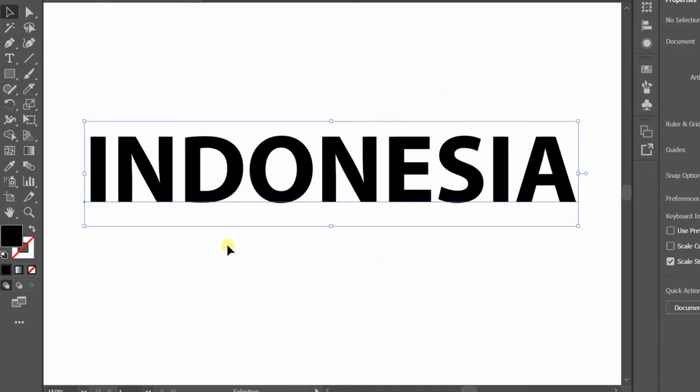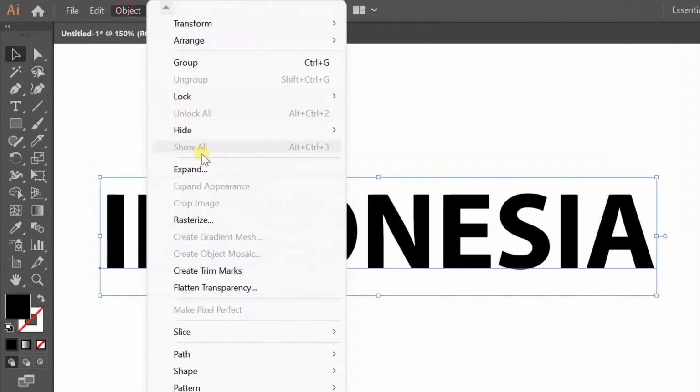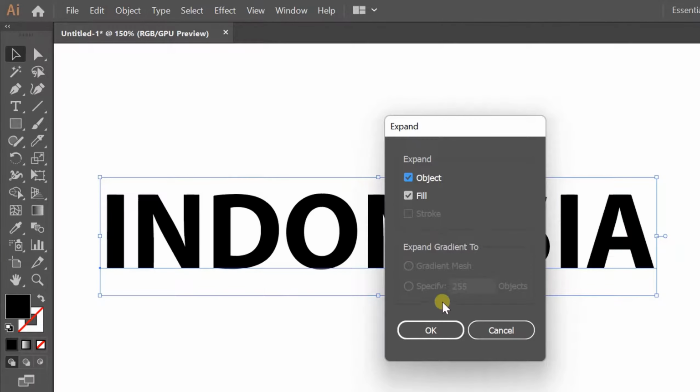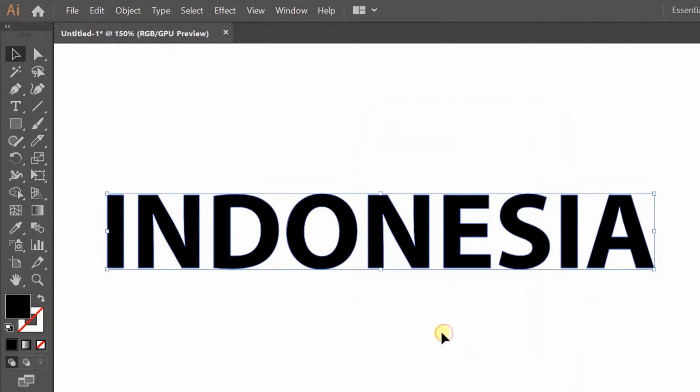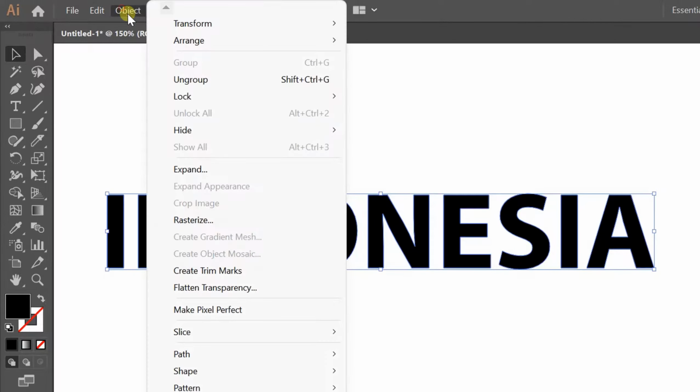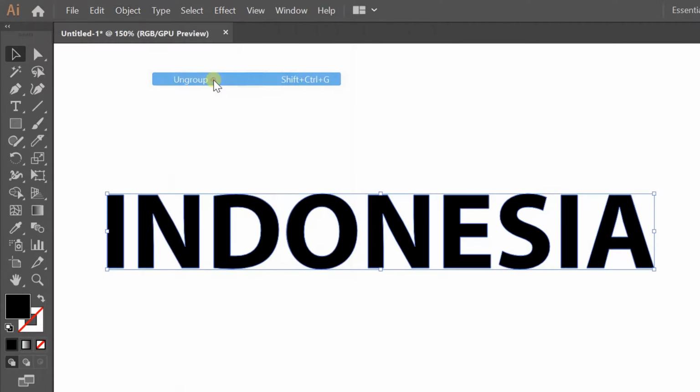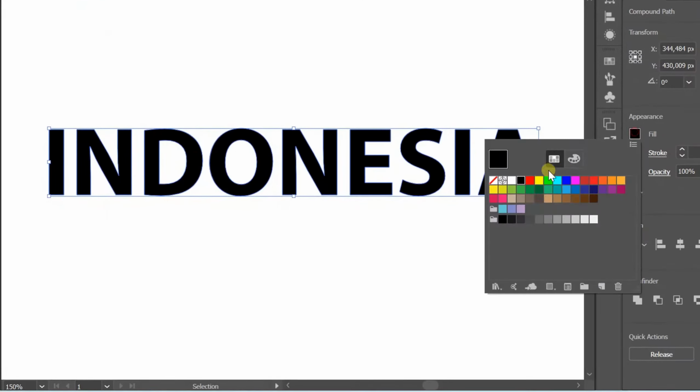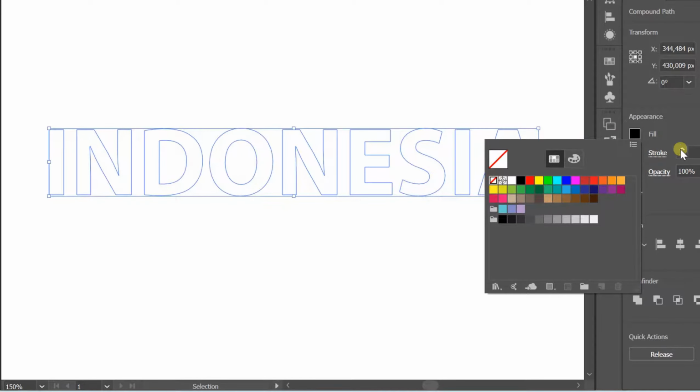Selection, Objects, Expand, and OK. Object again. Ungroup. Now the text has become a shape, and you can set the color.